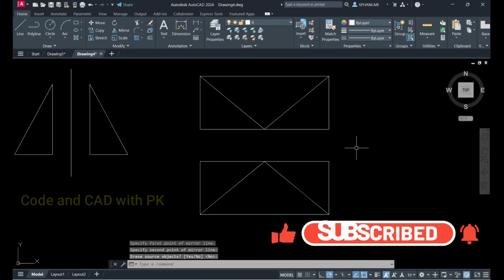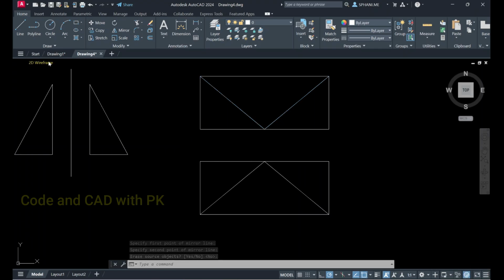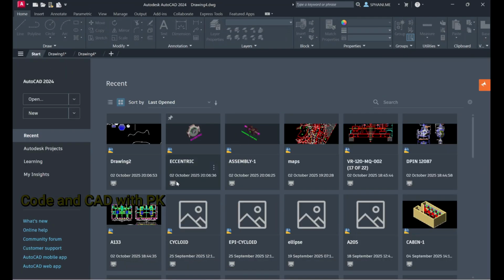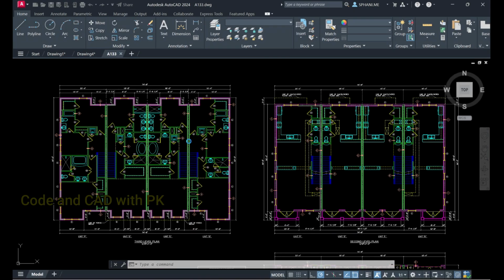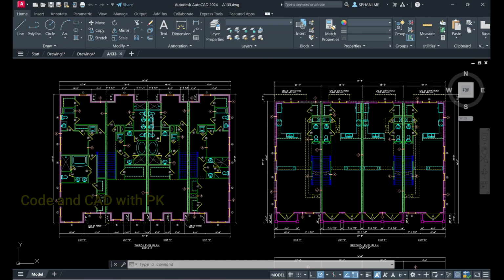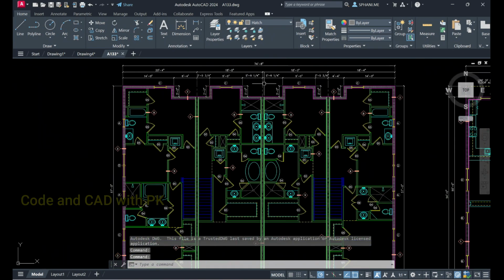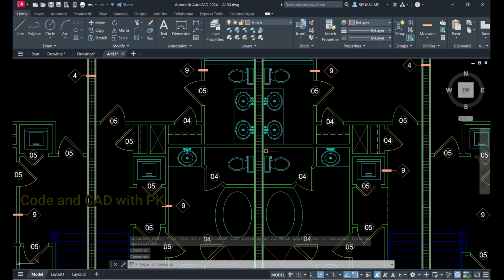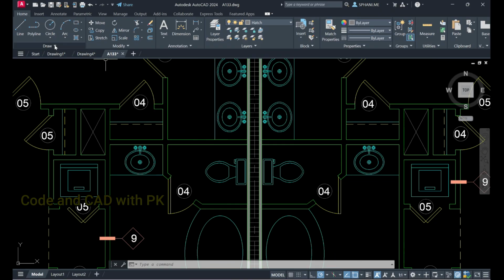This mirror command is very useful when we are going to see civil drawings. Suppose in a civil drawing, if you observe, I'm going to draw an X line.